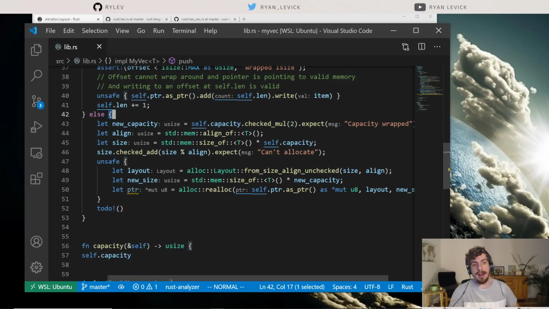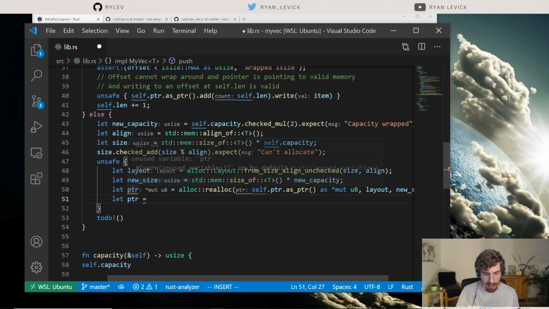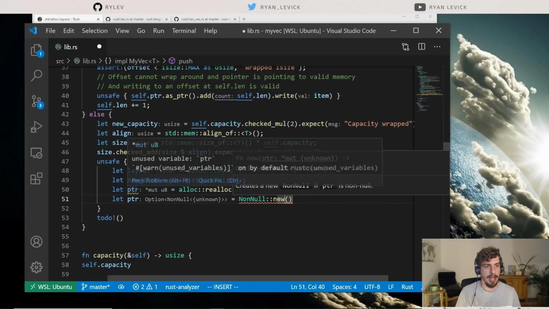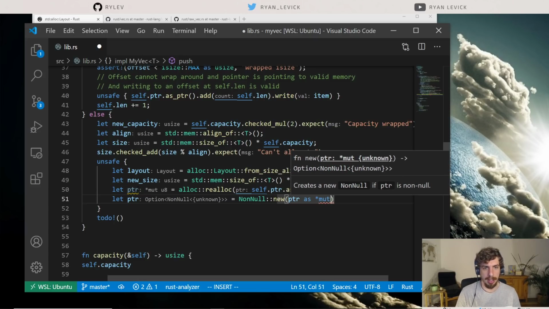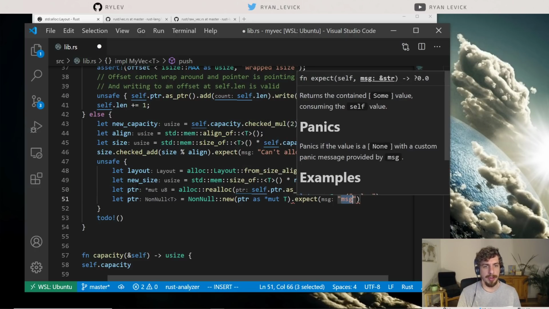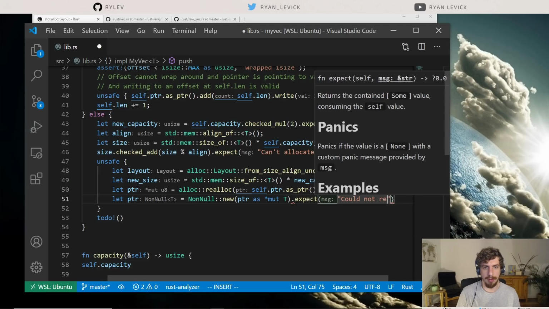Cool. So now we have potentially reallocated memory. Realloc will take care of, if it does get new memory, moving the memory that we previously had over to the new memory allocation that it's creating. And so we really need to just check the pointer here and make sure that it's non-null. So we can go ahead and say NonNull::new and pass in pointer as pointer to t here. And again, if we can't realloc, we'll just go ahead and explode. Could not reallocate.